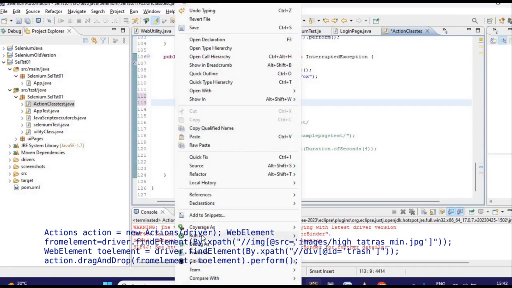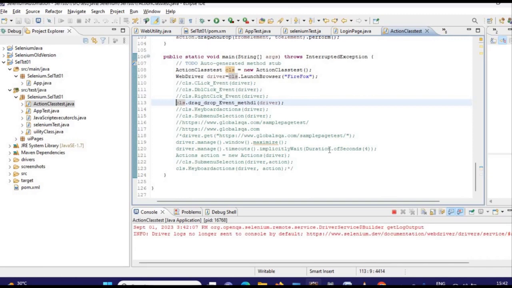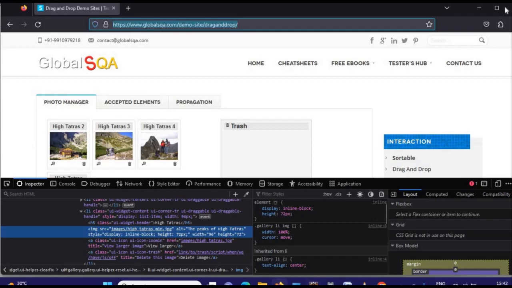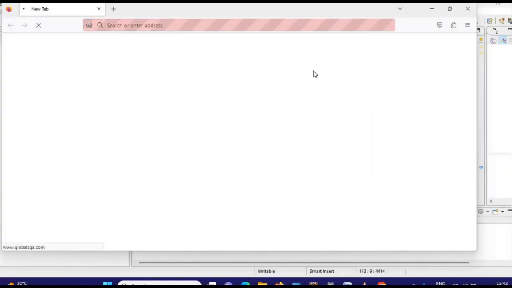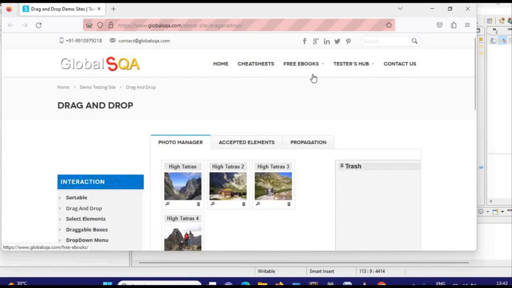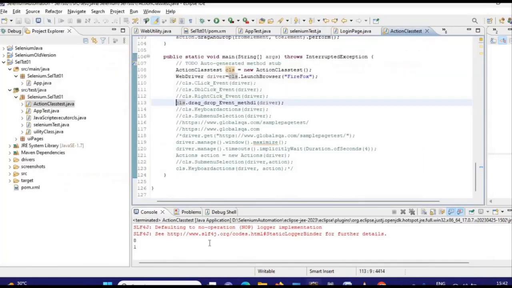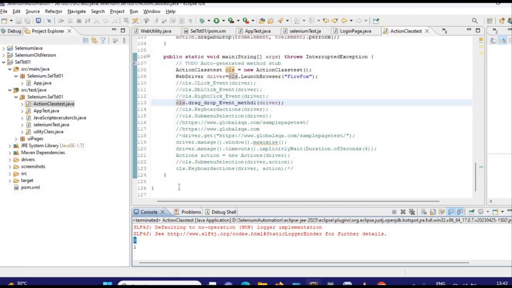Let's run. Now you have seen it has dragged this element and dropped it inside the trash box. And you can see the total number of iframes is 8. In that, our iframe index is 1.